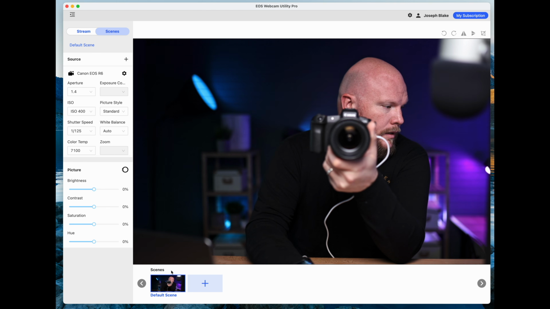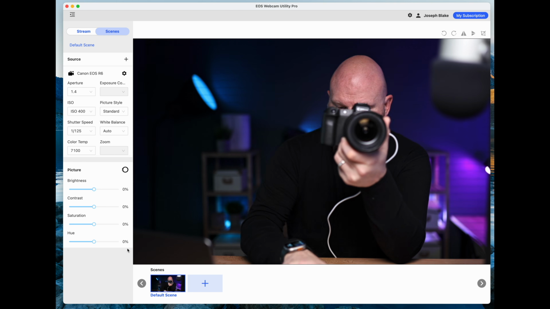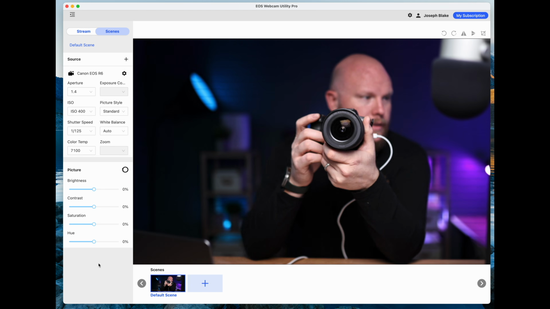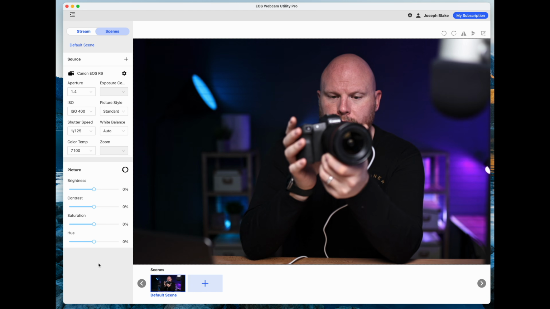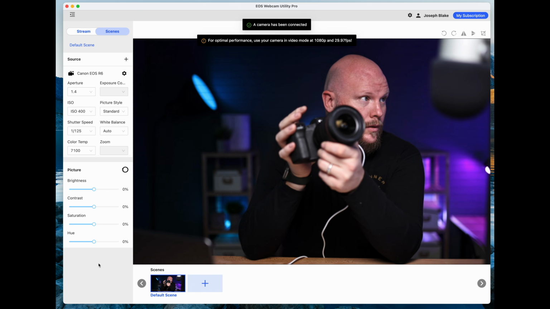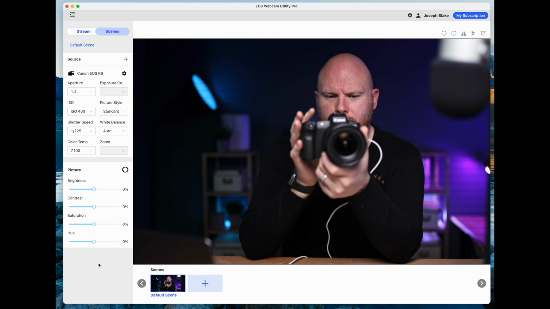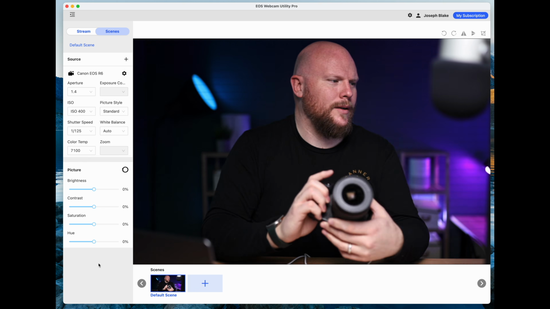All right. Let's go ahead and switch this, or at least go over here and click on add source, add another source. It didn't seem to add this camera. Let me turn this. A camera has been connected. It says, you see that? It said for best performance, use 29.97. Even though it says that I'm doing 60 FPS, what's that about?